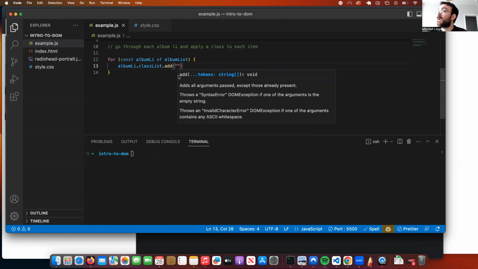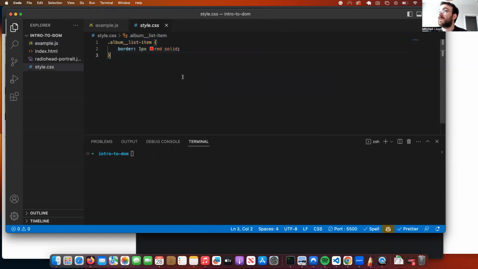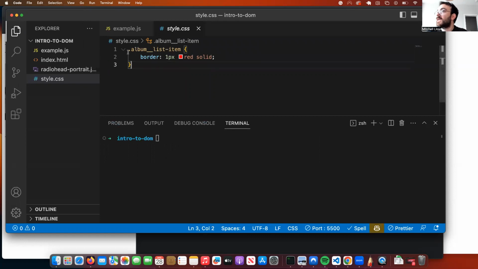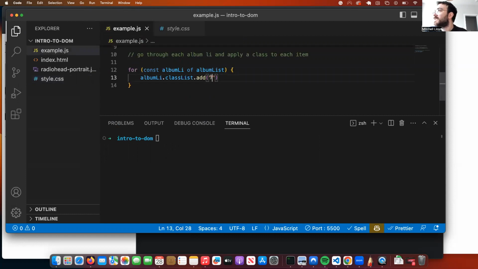And now this is the point where I can go back to the style.css file and note that in here I've got a style class, or a CSS class, I should say, of album__list-item. So I can copy that class name and just pop that in here. Cool. And save. So the way to think of this is saying, go to the album li element, access its class list, and then add to the class list this particular class here, which is inside the style.css.